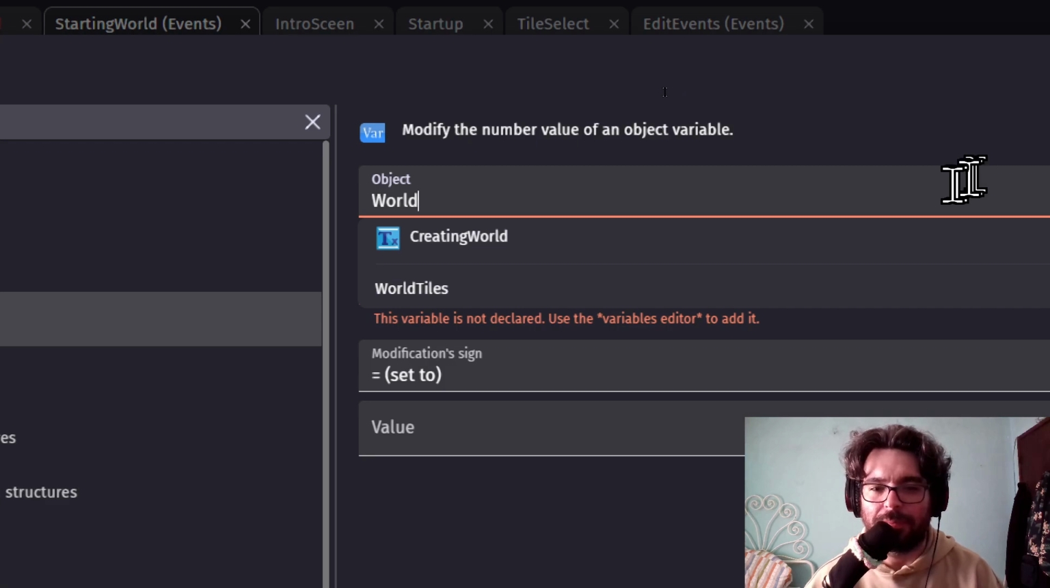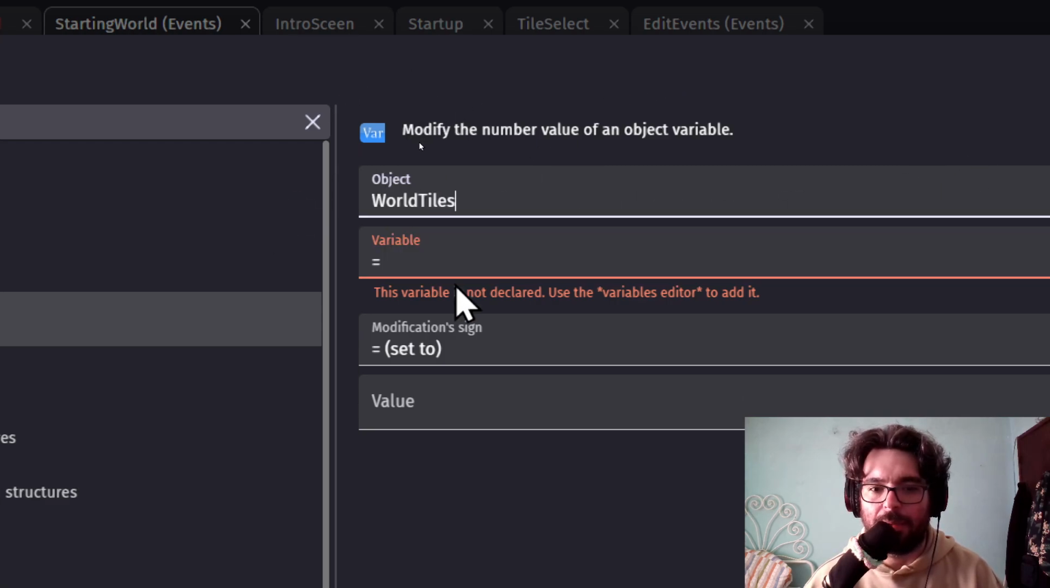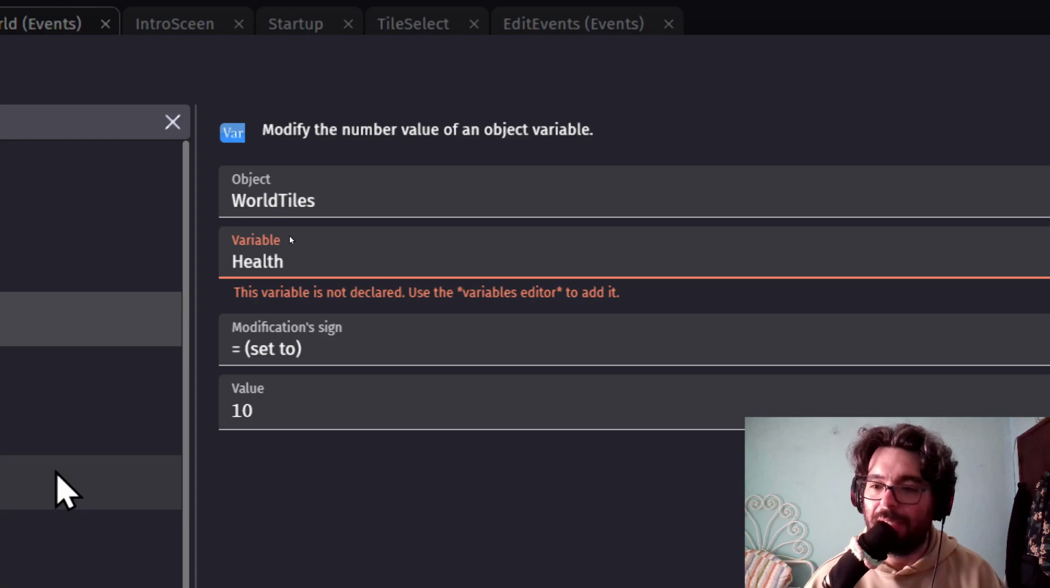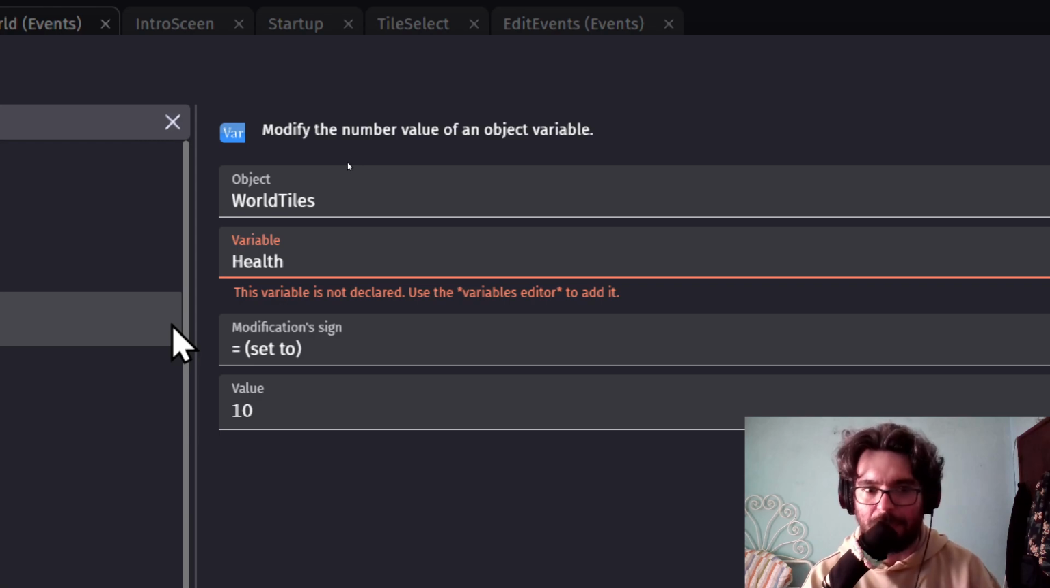World tiles. There we go. And I want my variable to be health. And I want to set the value to 10. This is not declared. Okay, let's declare. Oh, you mean I can't declare? I have to go and declare for every single object in that group? What if there's like 100 objects? What if there was 5? Do you know how many more clicks and how much I have to stop to do that kind of stuff and then come back to the process of programming my game when I could just do that?